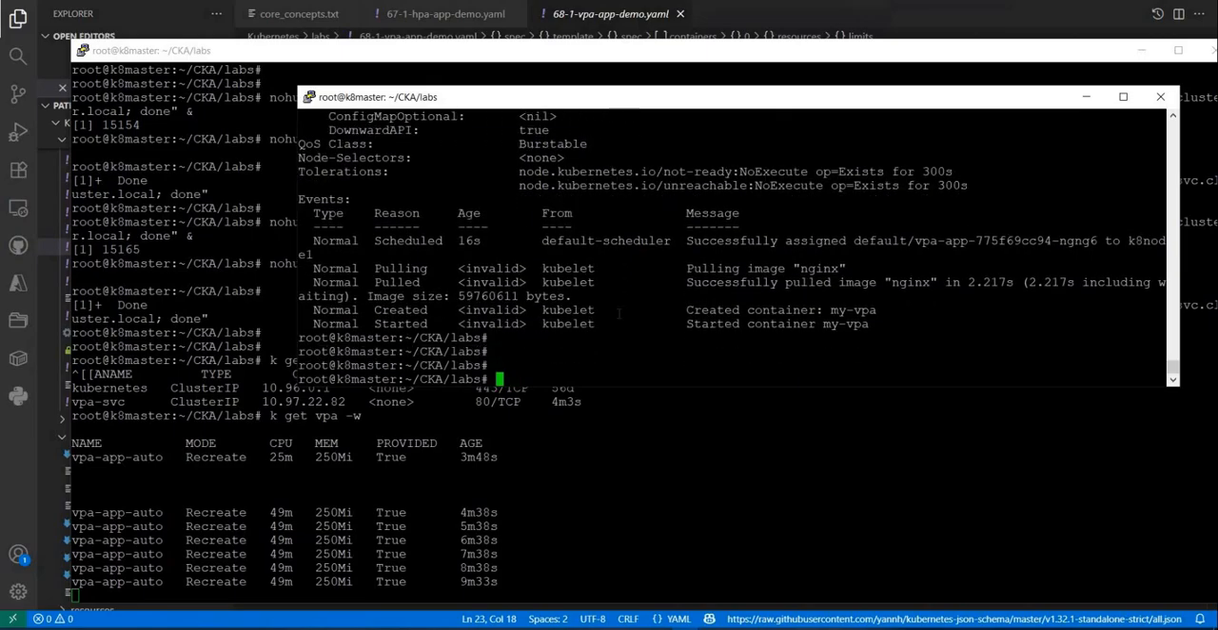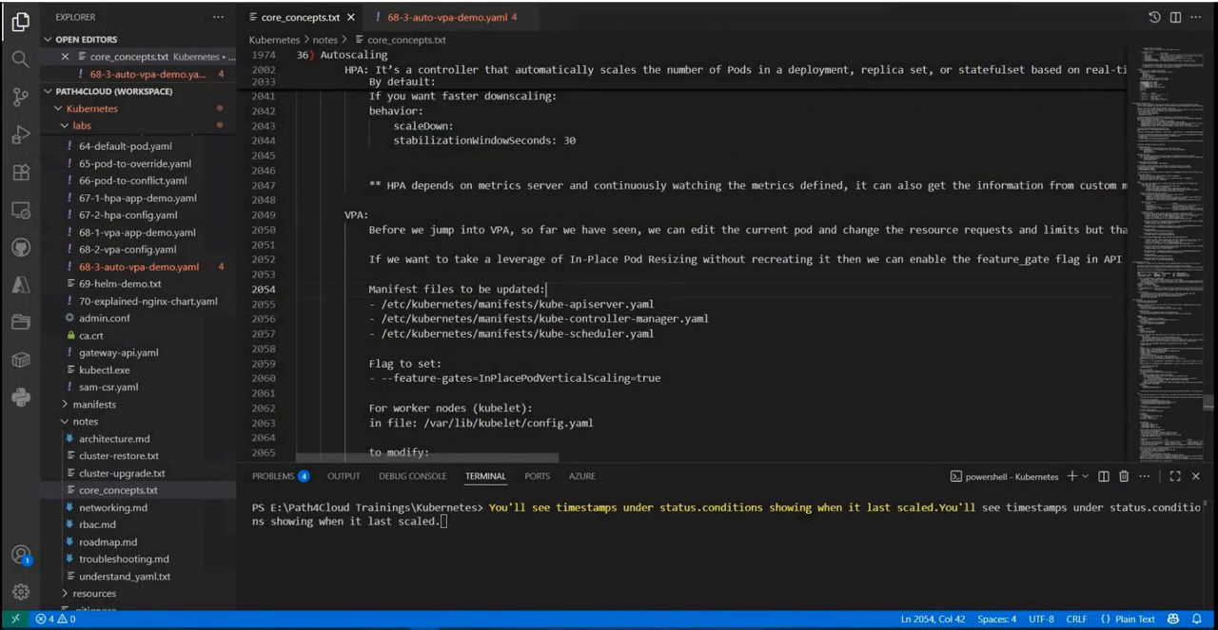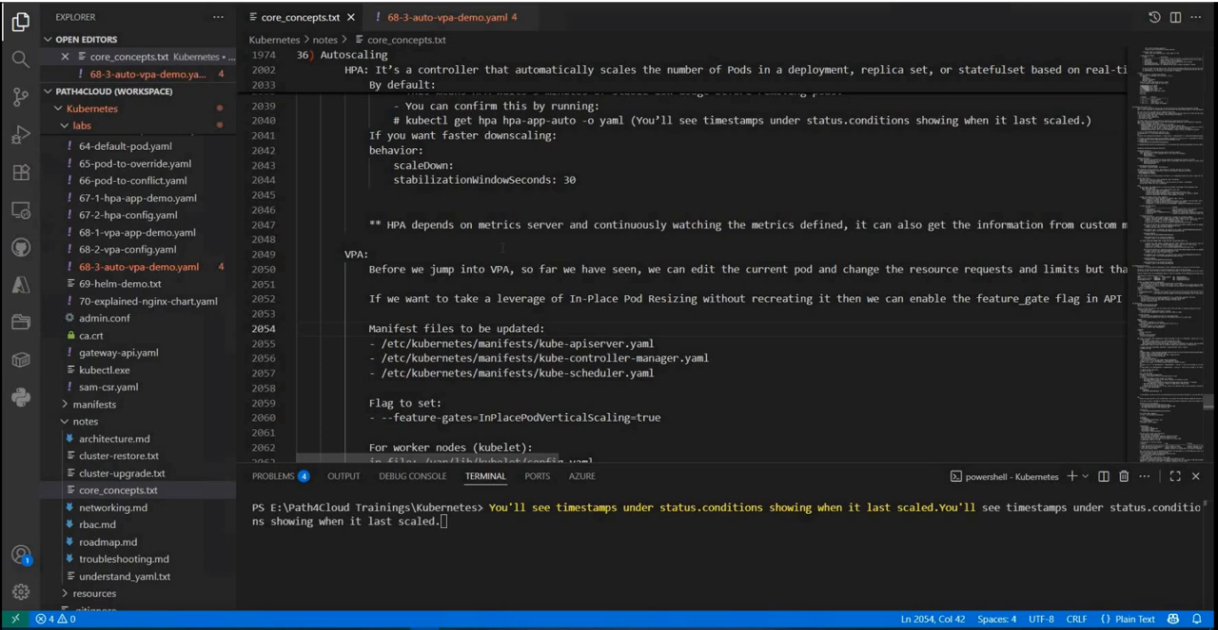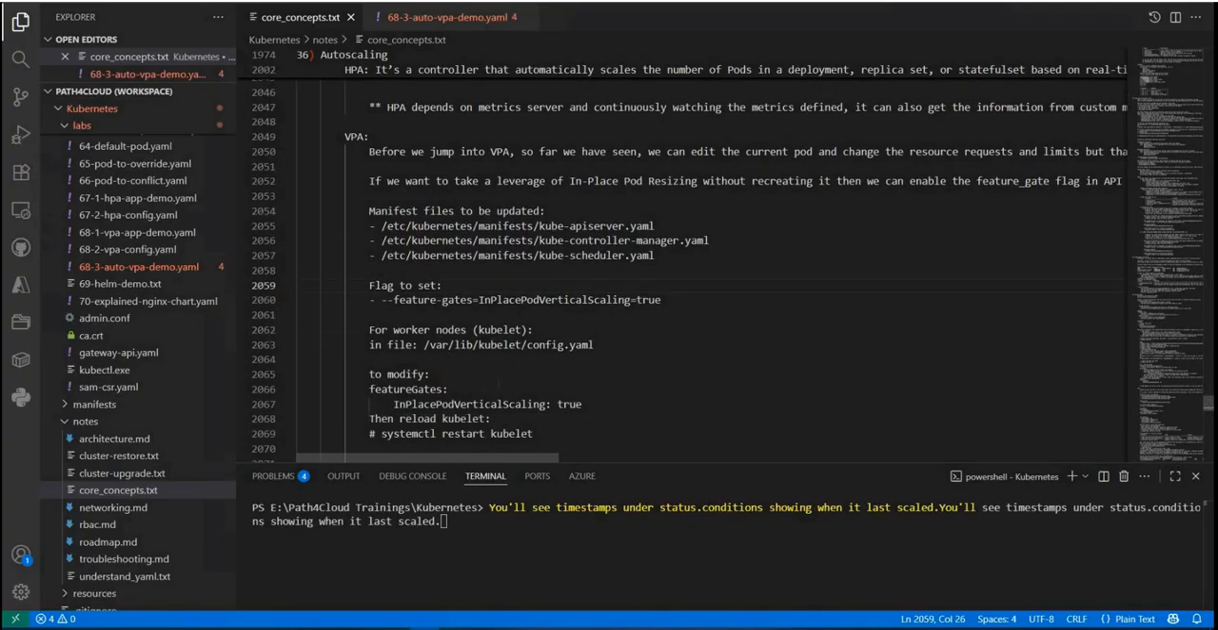Now I want to create this on the fly. So for that we need to, okay, my system got disconnected, so I have connected it again, and we were discussing the VPA, where we want to see how we can do it on the fly without restarting our pod. So for that, what we need to do is enable this feature inside our kube API server, controller manager and scheduler. And then we need to tell our worker node as well that we have this feature enabled, so that it will try, right?